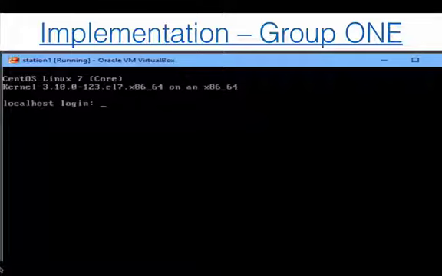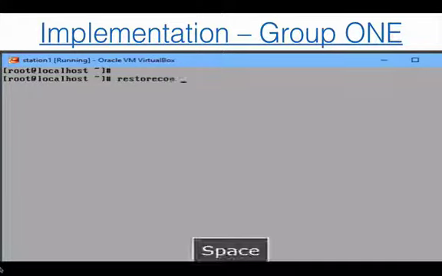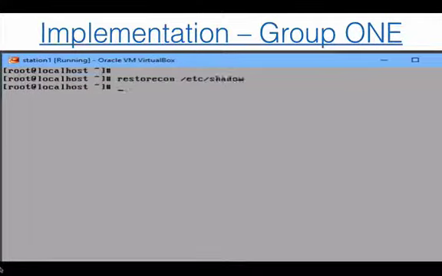I now log in to the system as the root user and restore SELinux file context on the /etc/shadow file with the restorecon command. This is the file that was modified when I issued the passwd command.